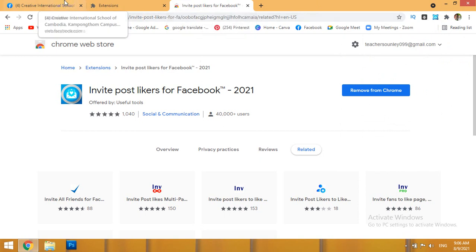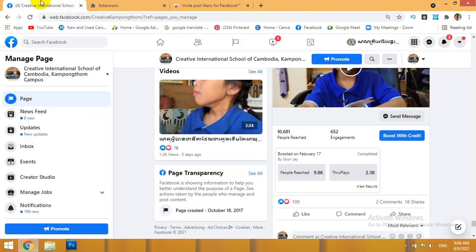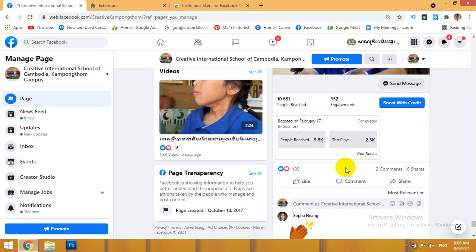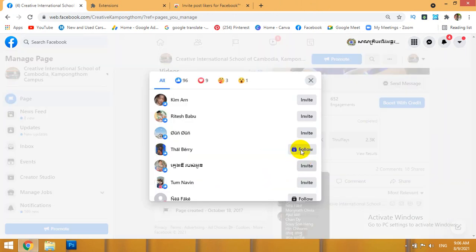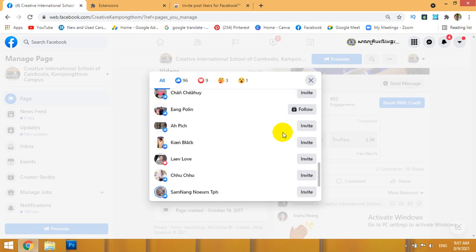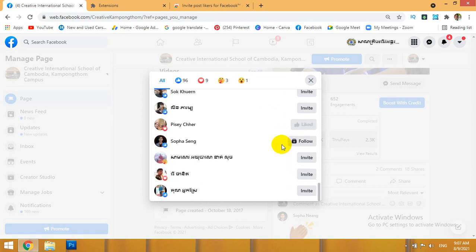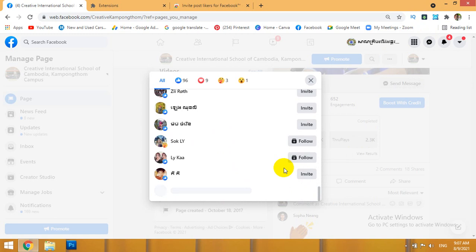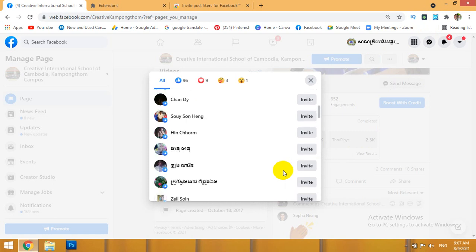Let's go back to the page to see how to do it. For example, this is my page, and on this post there are 109 likes. I want them to like my page, not just the post, so I can invite them to like my page. But if you don't do it automatically, you will spend a lot of time clicking one by one until the end, which wastes time.